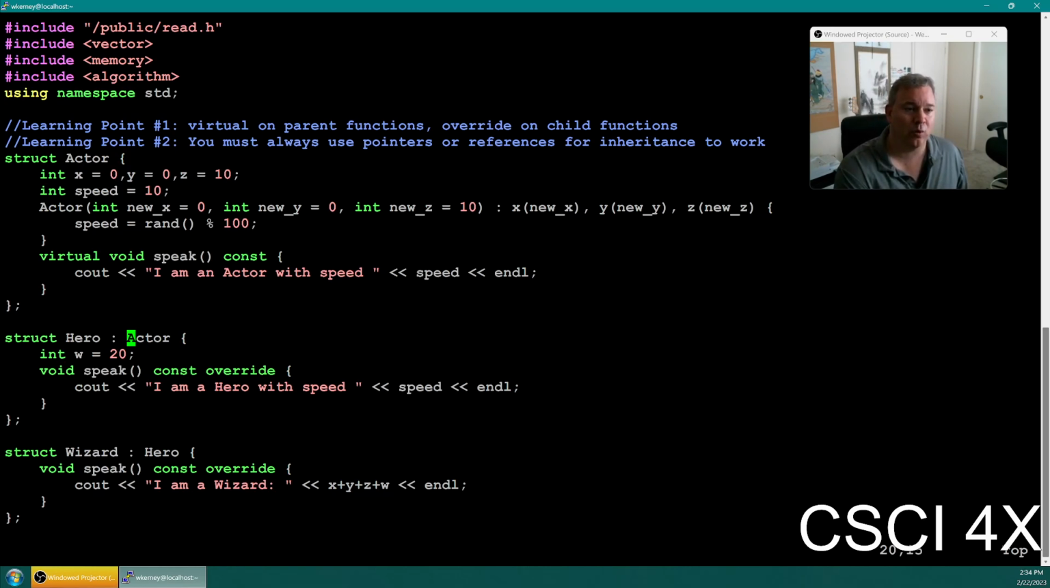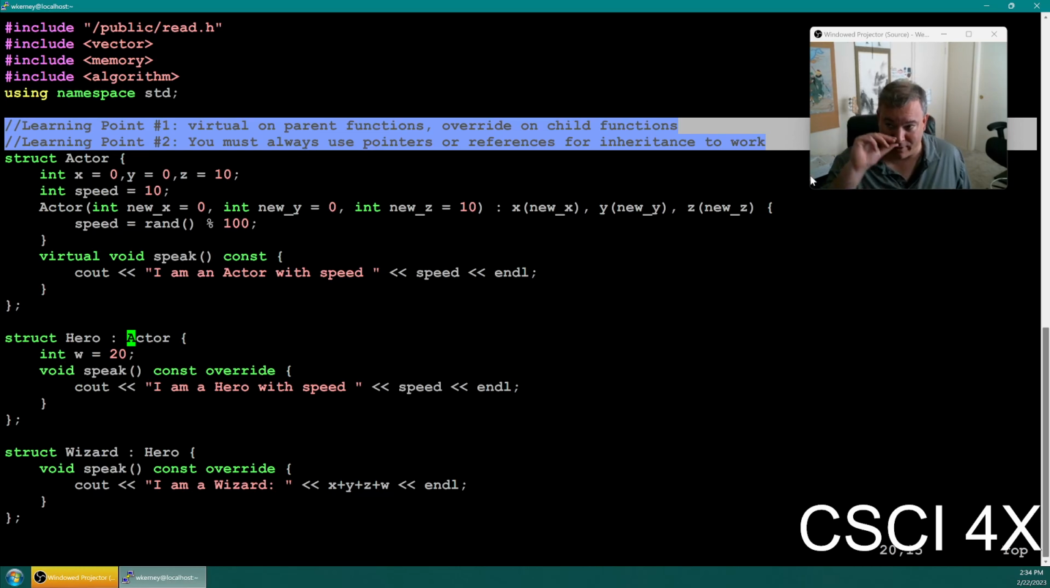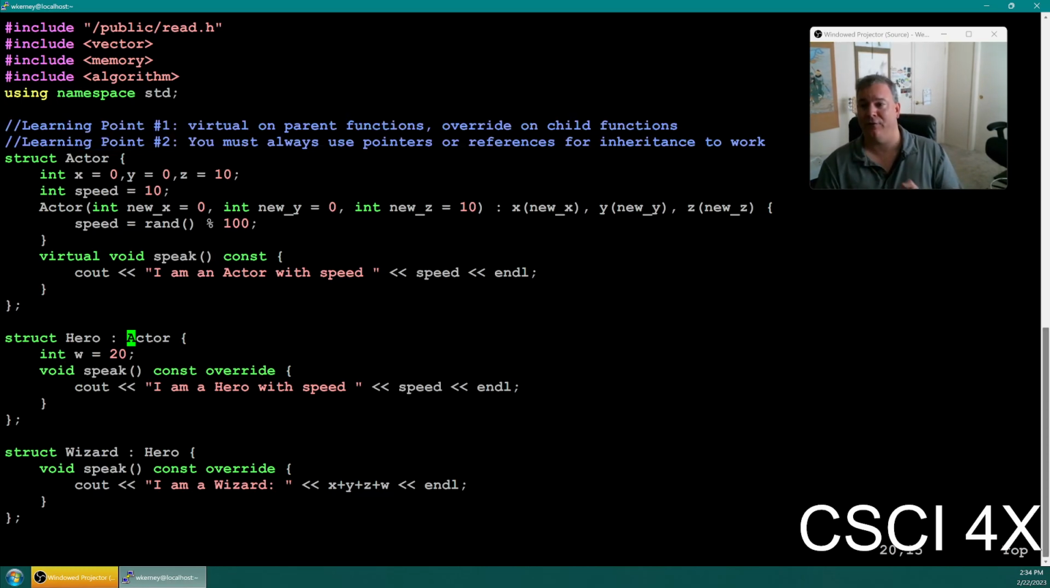So there are two rules. Let's start off with this. The learning points for today. We'll just start off with that. And then when I break things, you can tell me which of these learning points we violated, which of the rules we violated. Okay.